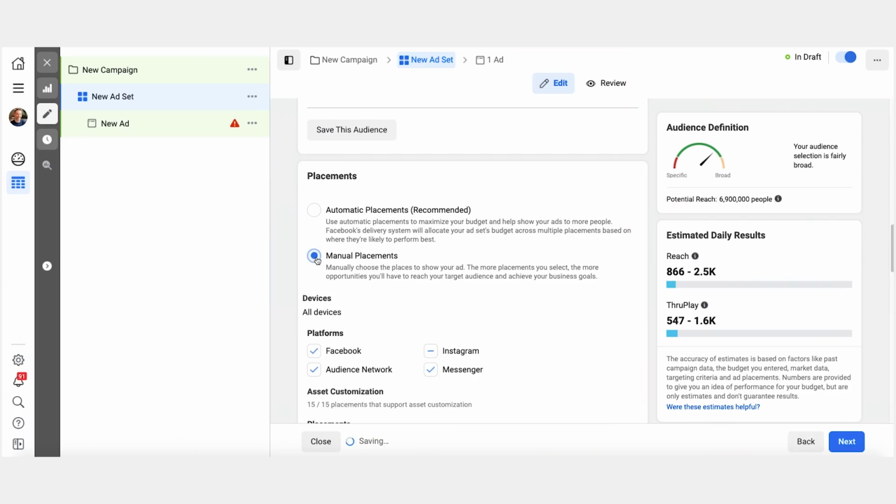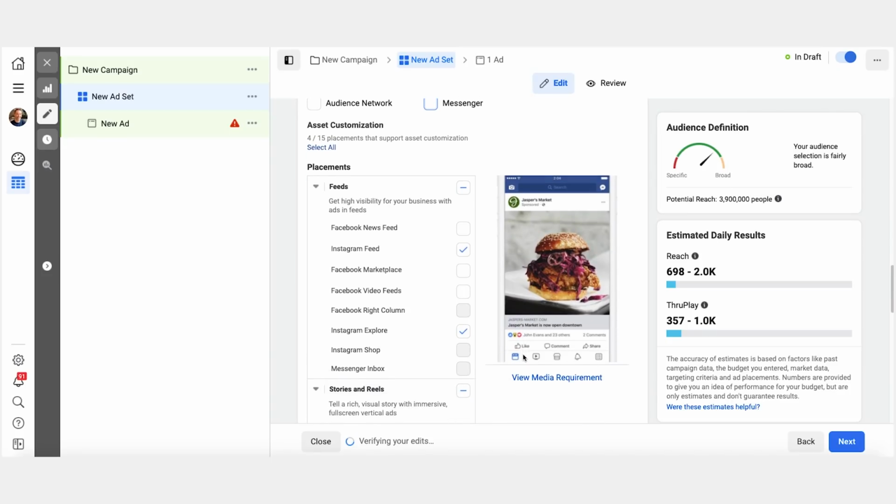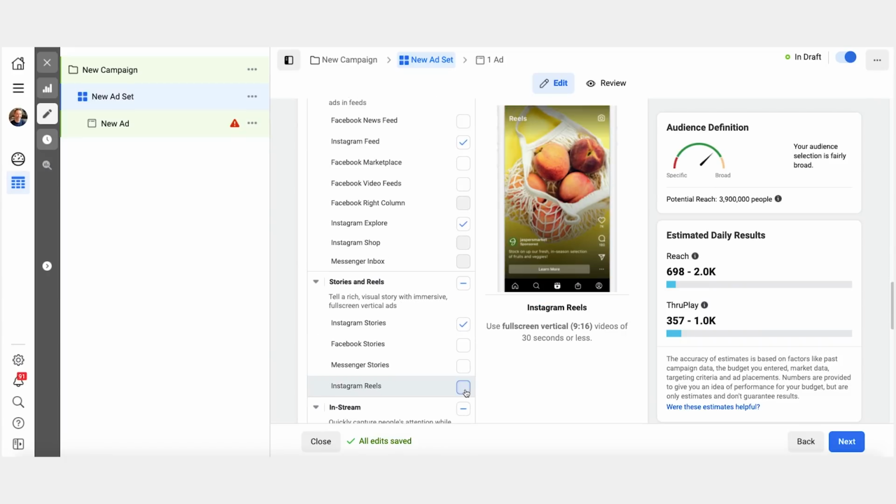You'll wanna choose manual placements, where you'll go down to Instagram and choose the Reels placement. But here's the thing, you can't just choose Reels, at least not yet. So I recommend also choosing Stories, because this type of video should also work very well there too. So you can kind of accomplish twice as much.